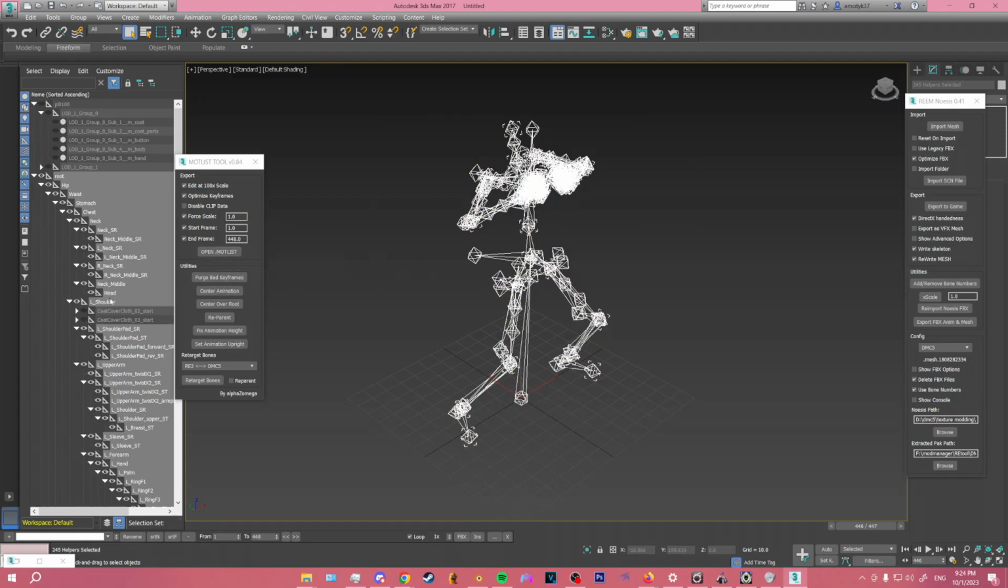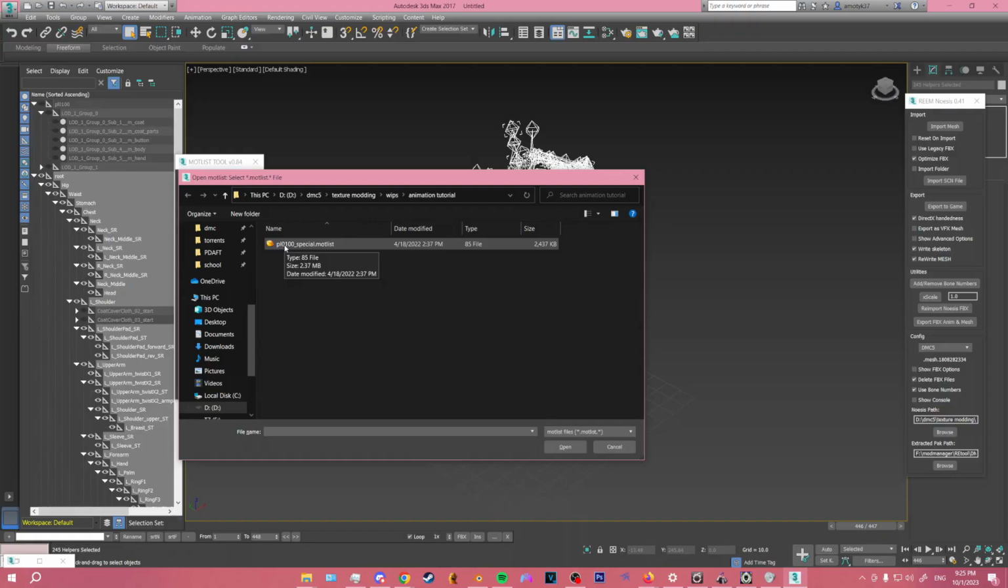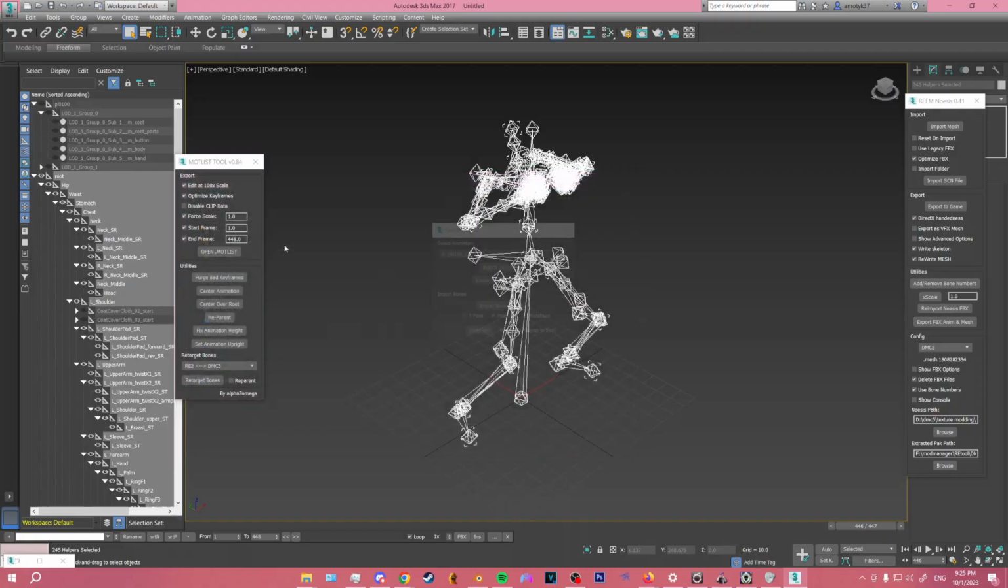So, once you have all of your bones hidden, you're going to just select everything that's visible. I hid the meshes just for convenience. You're going to want to go into Open Mot List, choose your mot list, so in my case it's going to be 100 Special, and then I'm going to choose the animation that I want to replace. In my case that's going to be 10, the dance animation. And I'm just going to inject the animation.